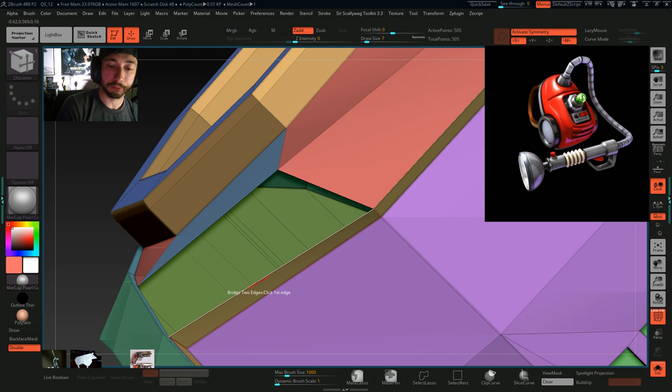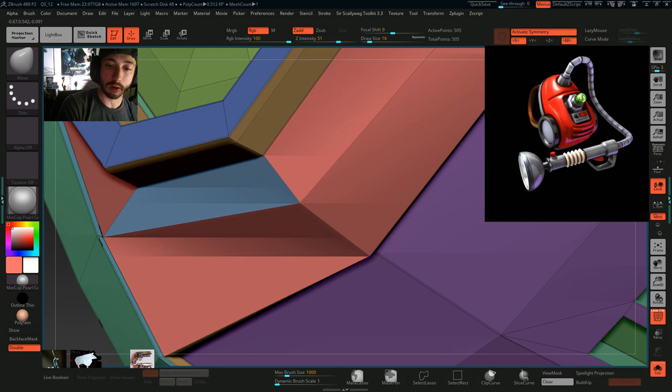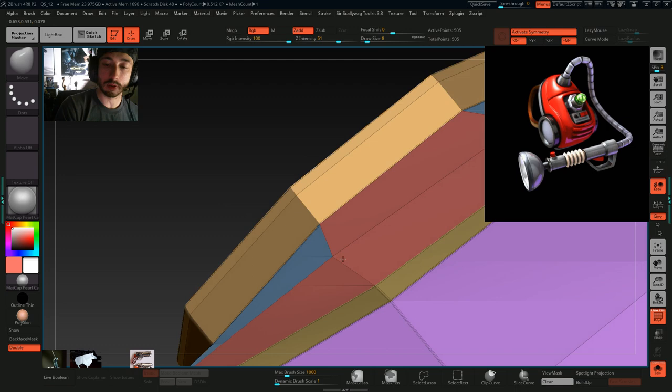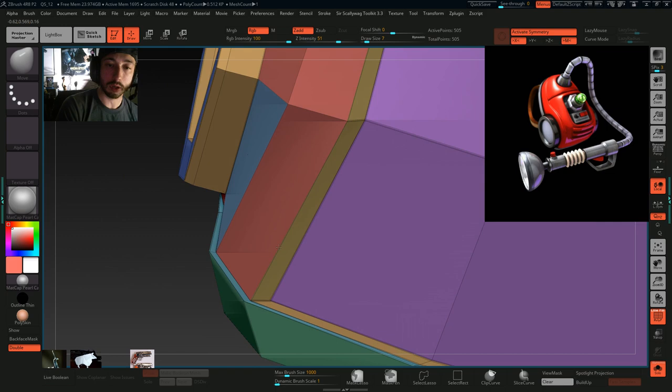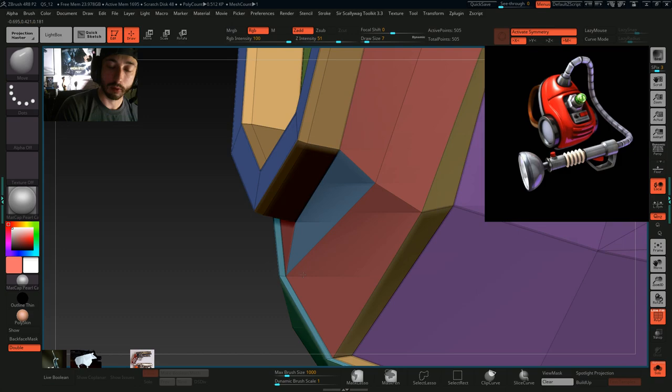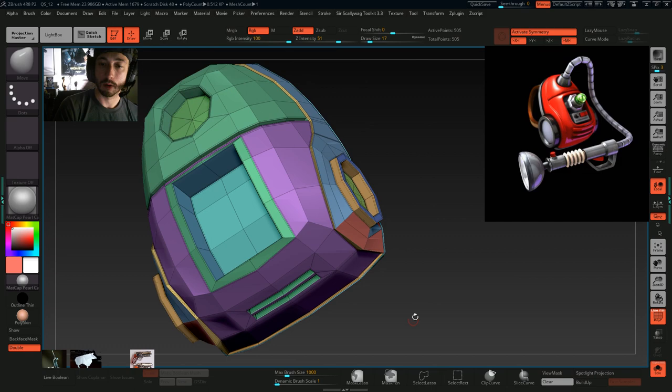So another tip would be trying to keep quads where you can so you don't get those convergences. What I just had there would be considered an N-gon, or not an N-gon, but a five-point star, which has a really hard time with the smoothing algorithm, especially when you get into sculpting and things like that, where you get pinching. That's usually a big no-no. Alright, cool. So we'll leave it at that.